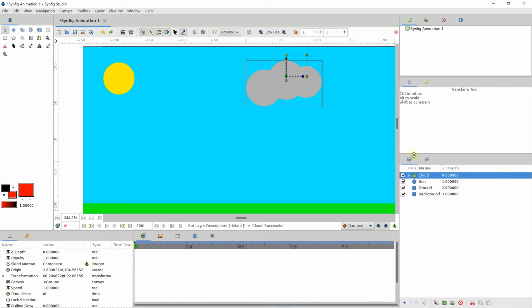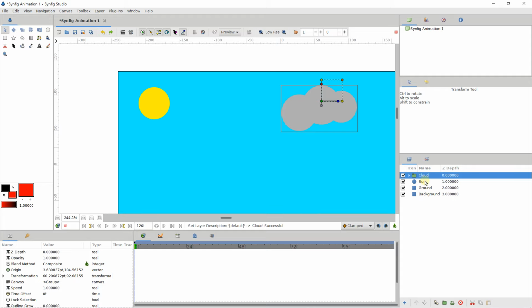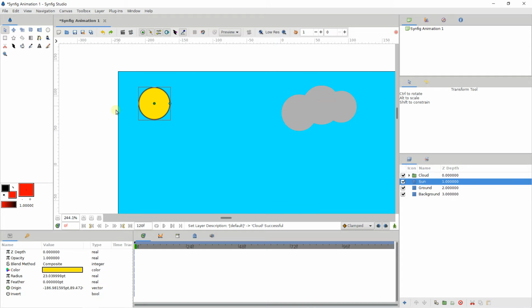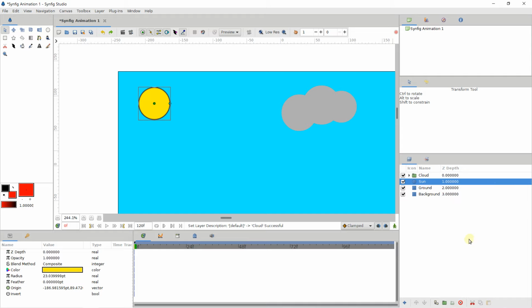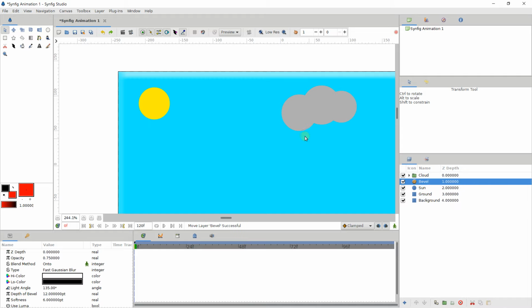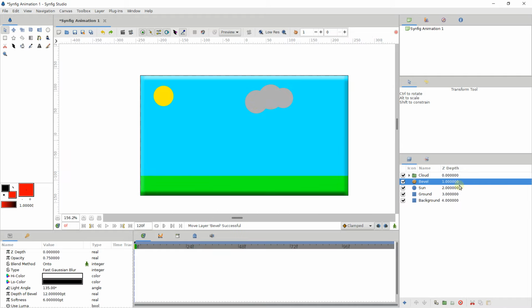It's also useful to create a group when you want to add an effect. If, for example, I want to add an effect on the sun. When you right click, you have new layer. You have many possibilities of layers. And I just want to create stylize bevel. If I click on bevel, just like this, the bevel is applied on all the layers below. But I want the bevel only on the circle.